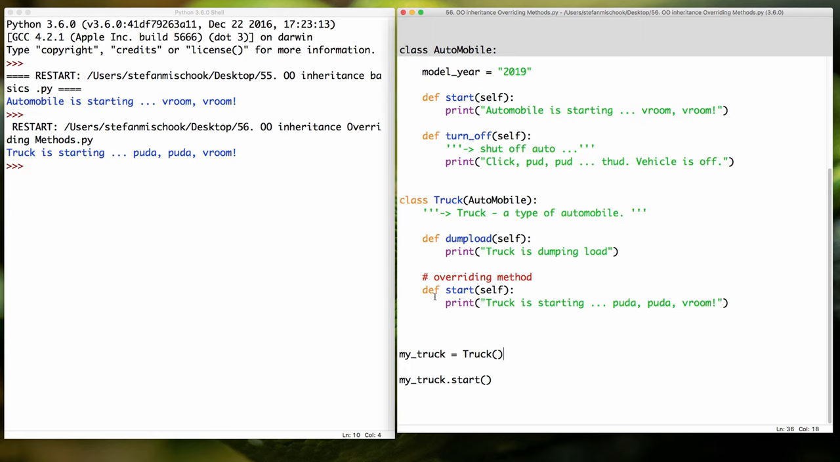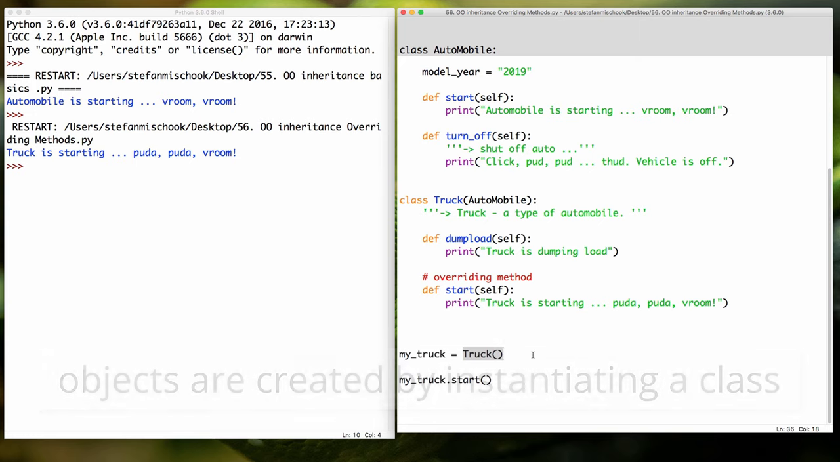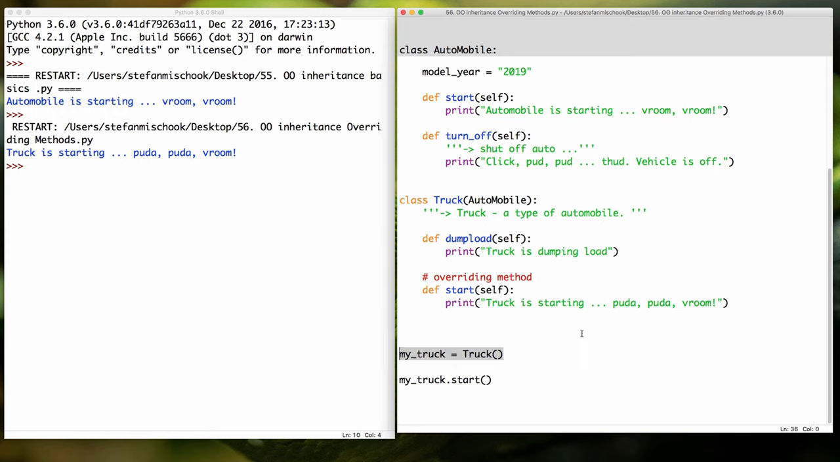So again, because we created a start method inside of our truck class, Python is smart enough to know that we wanted to use the truck's start method, because this object truck, we created by instantiating the truck class. A little review: classes are blueprints for objects. So to create an actual object, a Python object in this case, from a class, you have to use this code here. This is called object instantiation, object creation. So what you should do is pause the video, and write out this code so that you override the start method in your truck class.